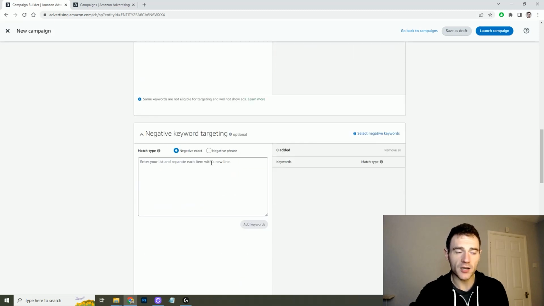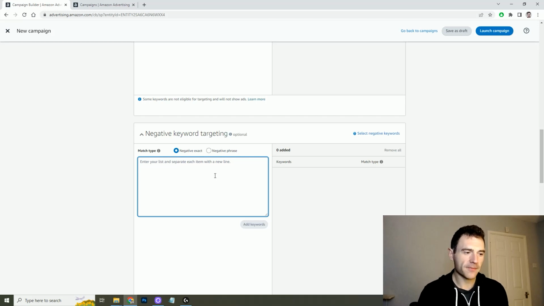Negative keyword targeting is useful, especially if you're doing things like ebooks. A lot of people are kind of freebie hunters with Kindle books. So I might put the word free in there so that people aren't searching for free ebook, free colouring book, etc. Because I don't want those people to pay when they click on my ads if they're expecting a free product.